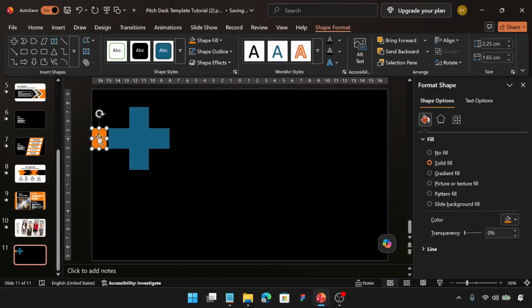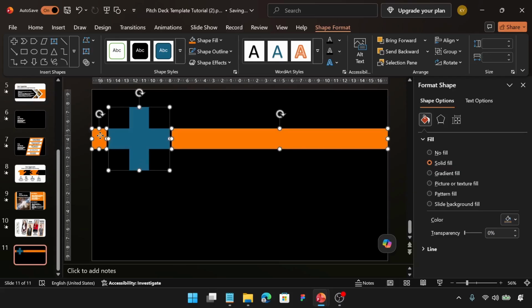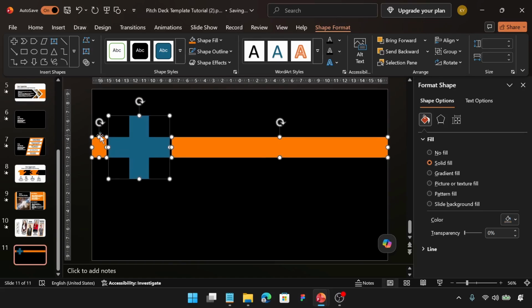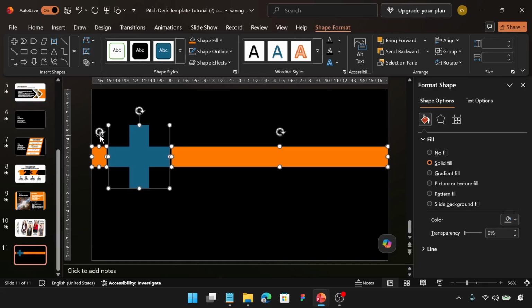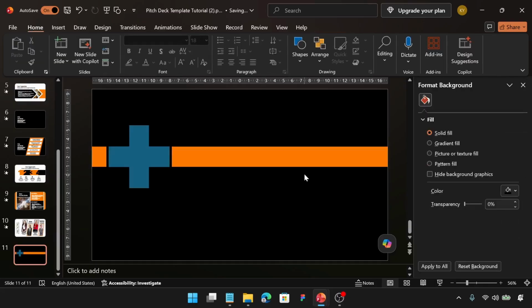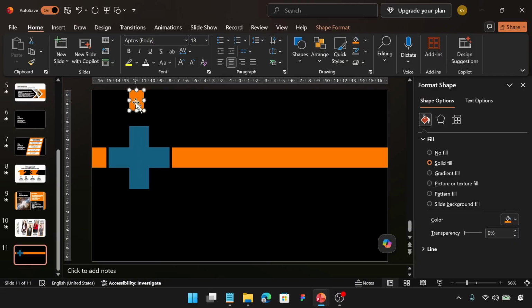Now select this rectangle, hold Ctrl and Shift to create another copy and keep the same spacing. Then just extend the width like this. I think I'll prefer more space on the top, so I'll just select both of these and then bring it down just like this. We're going to insert another shape, or we could just create another copy of this. Hold Control and I'm going to bring it here.